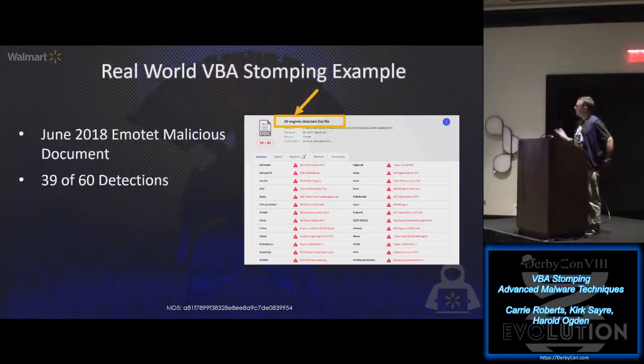The maldoc that we picked for this example is an Emotet maldoc from the wild, from the actual Emotet campaign. We specifically picked one that is fairly old, from back in June. It's old enough that a lot of the trailing edge AV companies have put some sort of detection in for it. So for this particular doc, it has a pretty high detection rate: 39 out of 60 detections.